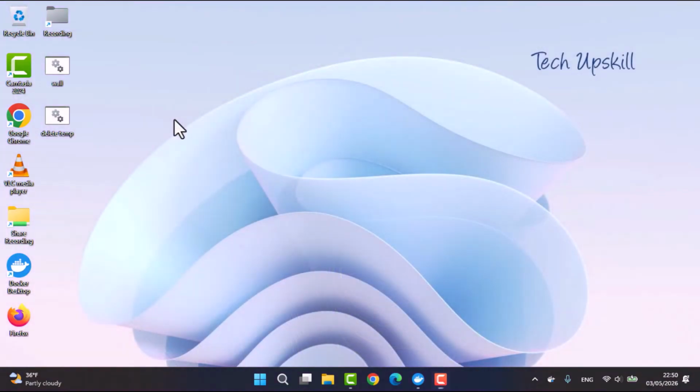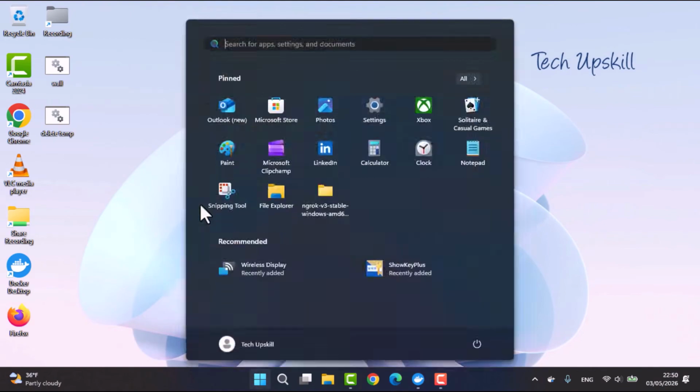If you are experiencing problems with Task Manager not functioning correctly on your Windows 11 system, there are a couple of straightforward steps you can take to resolve this. First, we will utilize the System File Checker tool to scan and repair corrupted system files.